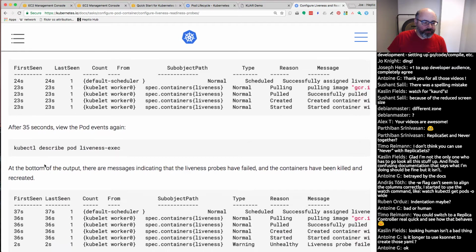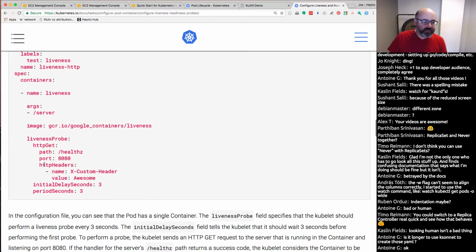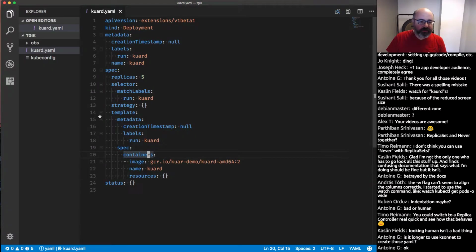And so these are actually two separate things. We're going to do an HTTP probe here. And I'm going to copy and paste this. Now this is actually per container. So each container actually has its own probe.